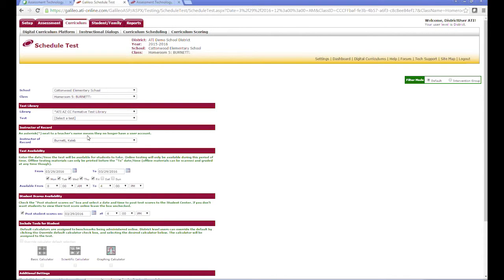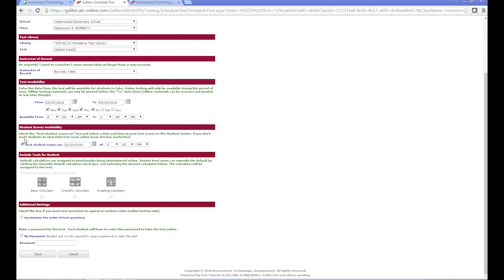In addition, once they select their instructor of record information, which is actually filled in by default, they can select what dates this test is available from and when it's available until, the days of the week that it's available, as well as the time of the day that it's available. They can choose to post the student scores on a certain date, override the default calculator information, as well as randomize the order of the test questions, always a good idea in an online assessment. And then lastly, whether they want to choose a password or have no password selected at all.